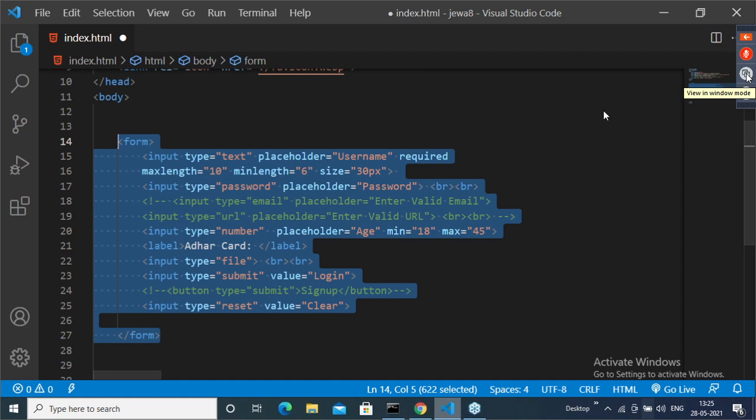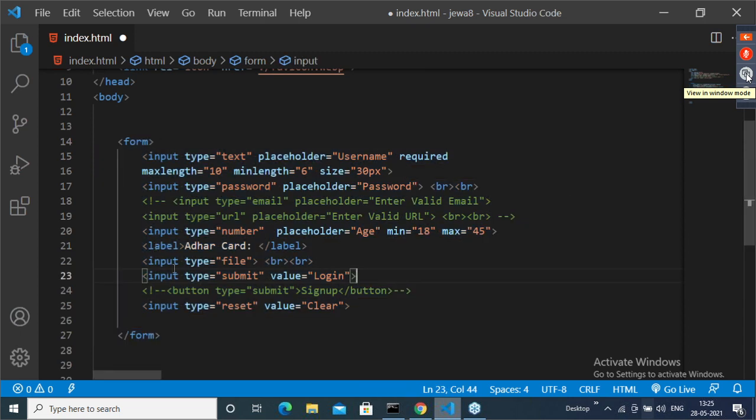How can we differentiate button and submit type? Button is a normal button. If you want, you can use it as a normal button whenever you design. If you don't want, you make it as a type submit button with the help of type attribute.